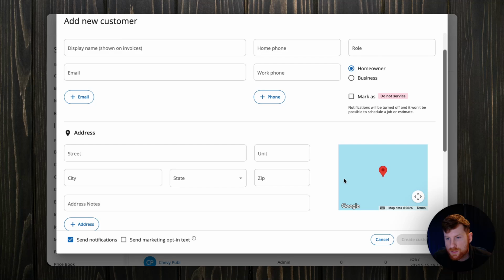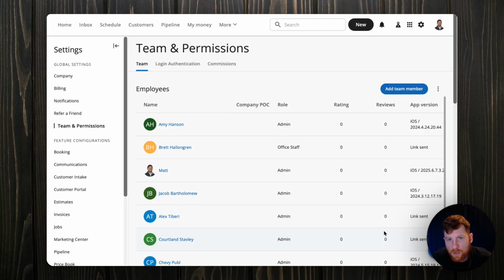What's great too is once you add their address, the system will show you a Google Street View of their house. So, if it's your first time visiting them, you can see a real picture of what their house looks like. So it reduces the ambiguity when you're out on the road. But okay, so that's great. We got our customer in the system. Now what we want to do is create our first job with a customer.